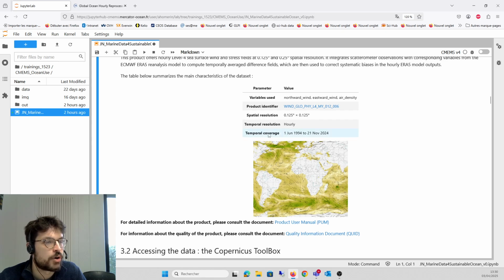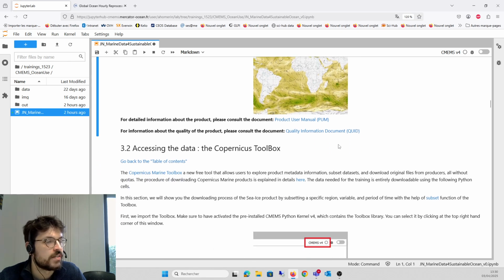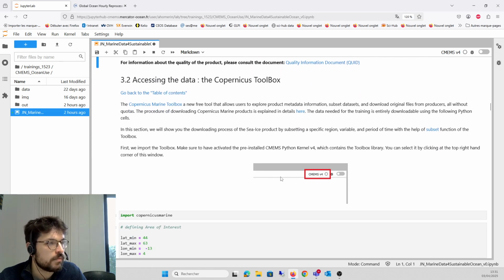And here the temporal coverage, but in our case we are only going to retrieve 1 year of data, because for instance we want to estimate the yearly production of wind power. So in the frame of this tutorial, 1 year of data will be enough for us. And with hourly data, if you download many years, you will obviously have very big files.